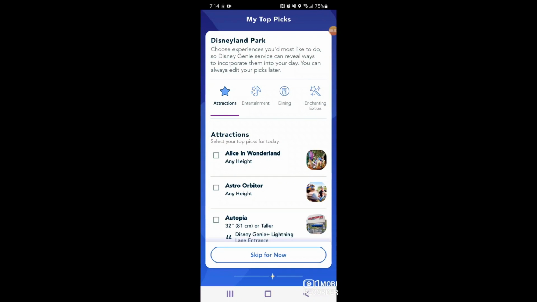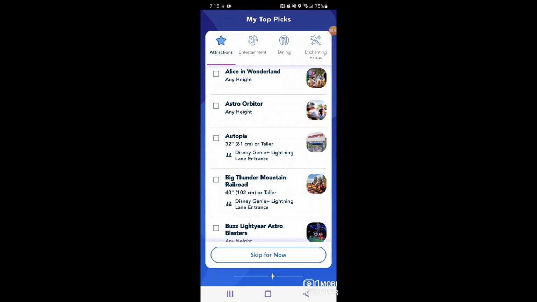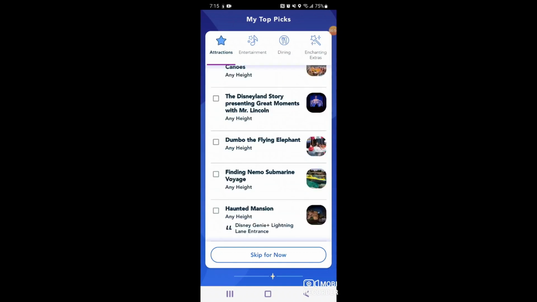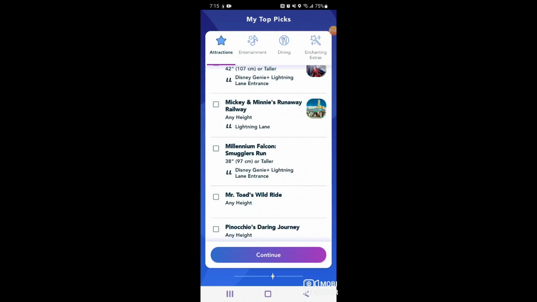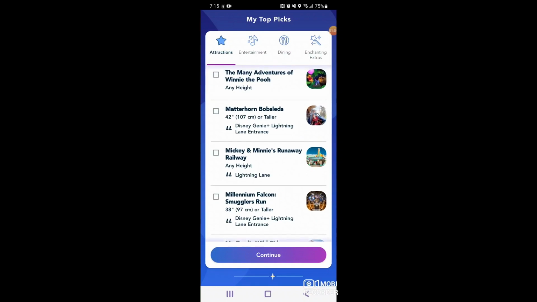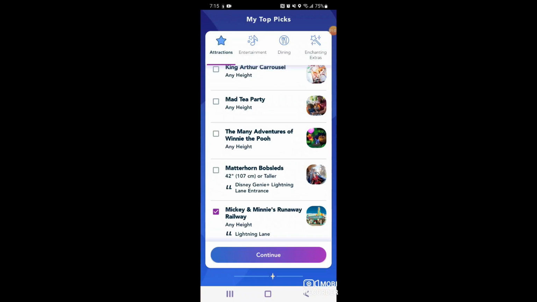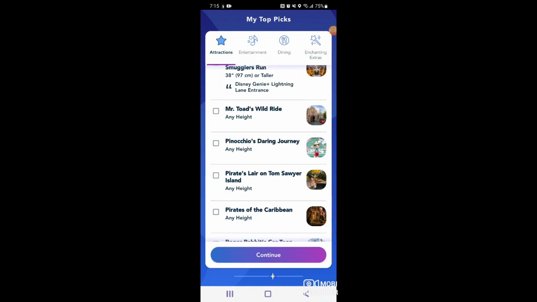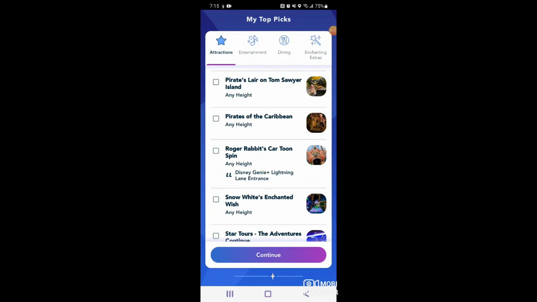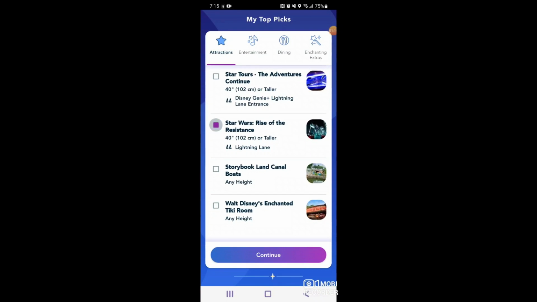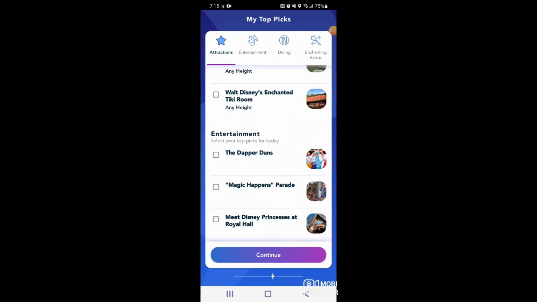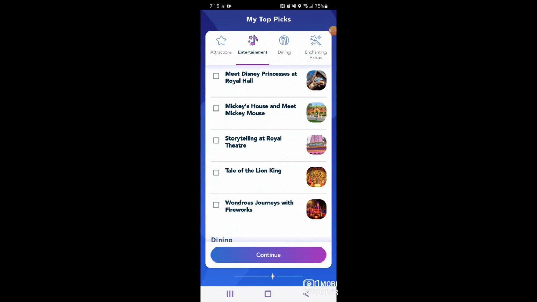Then you go through, you hit which attractions you want. Let's see. We could do, let's do Haunted Mansion. That one's always a must. Indiana Jones, that's also a must for us. Let's see, what else? We'll do Mickey and Minnie's Runaway Railway. We haven't been on that yet. We'll do Rise of the Resistance. That one's awesome. And then we can do parades and shows.